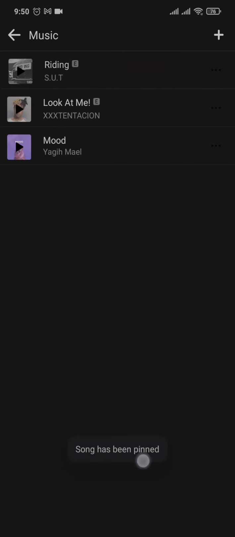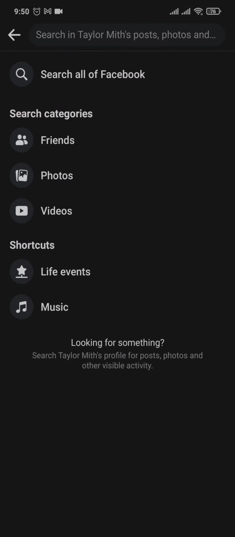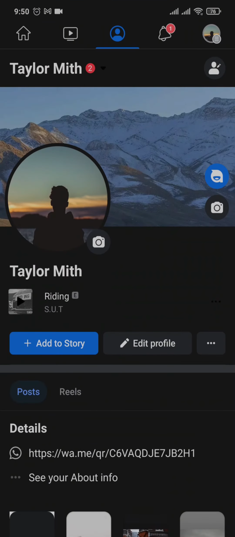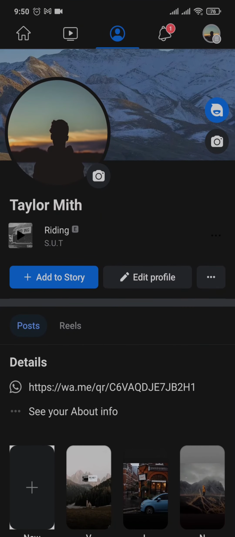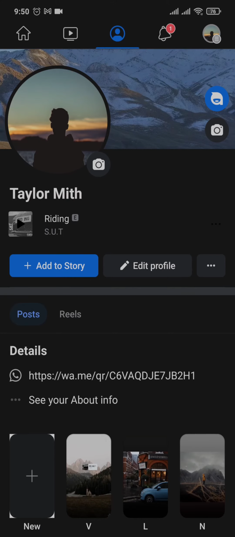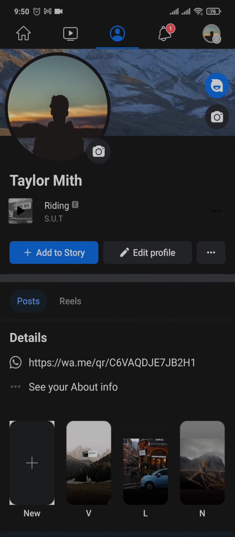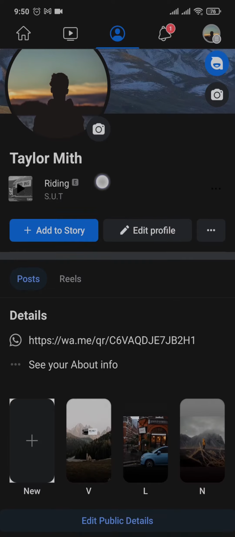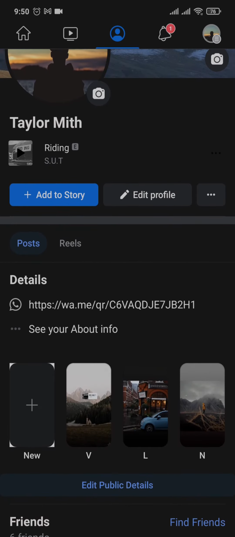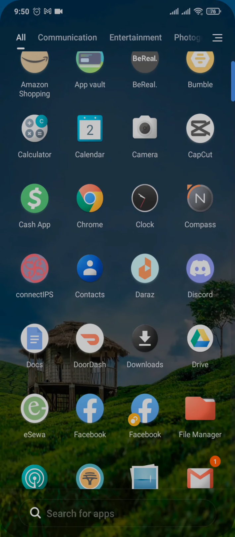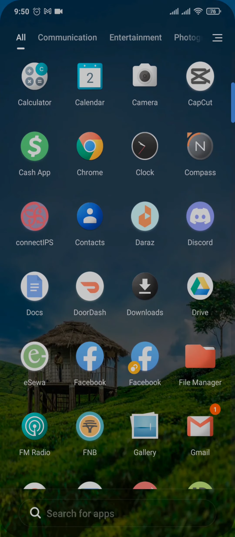Now the song has been successfully pinned to your profile on Facebook, and if you head back, you can see the music now has been added. You cannot add in more than one music to your profile. You can only add in one. Now when someone visits your profile, they can easily view the music or listen to the music that you've added in. So that's the exact way of adding in music to your Facebook profile.